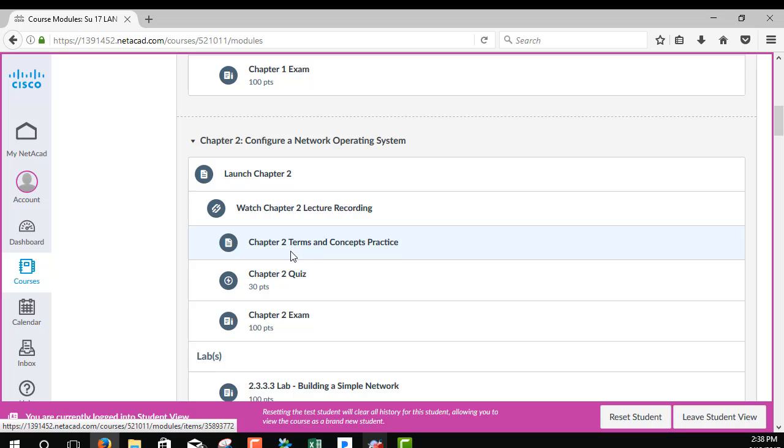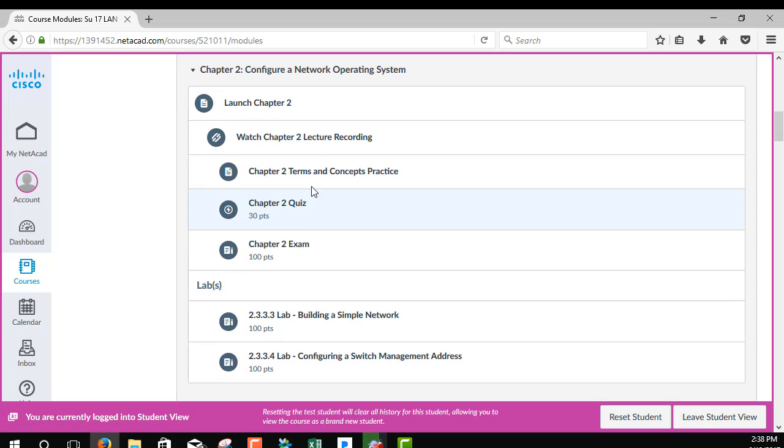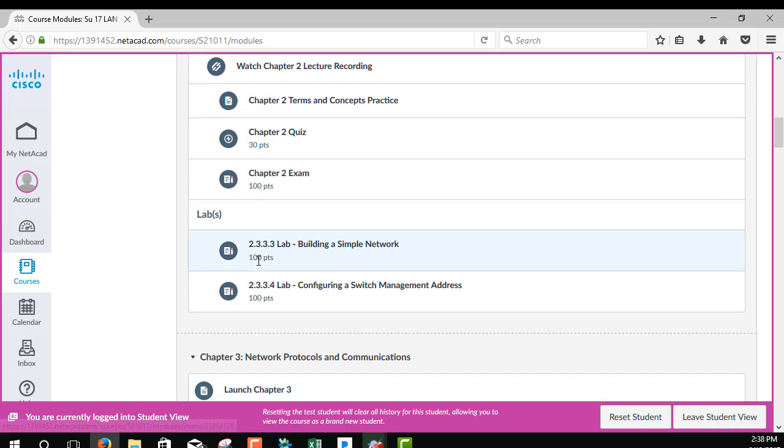So we have chapter 2, same setup, but in chapter 2, besides the reading, besides the lecture video and the flashcards, and the unlimited quiz that's not graded, and the 3 attempts at the chapter exam, we actually have a lab section I built out, where we have 2 labs that are required for you to complete, and they are graded. We'll go ahead and click on the first one, which is Lab 2333.